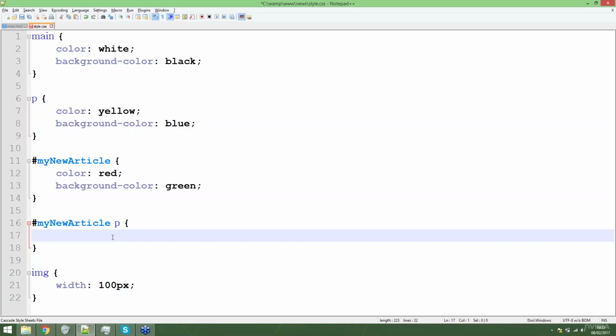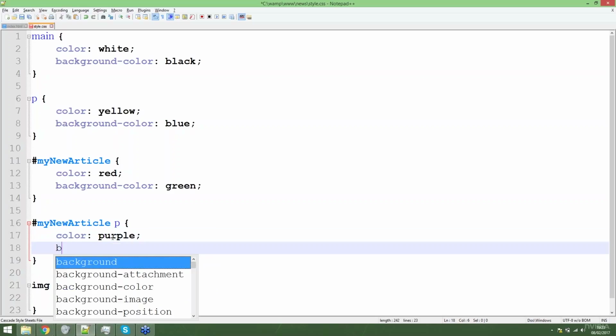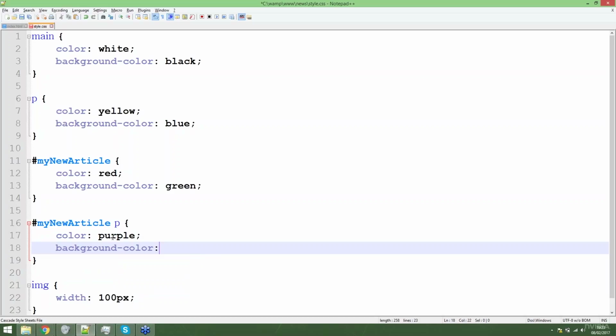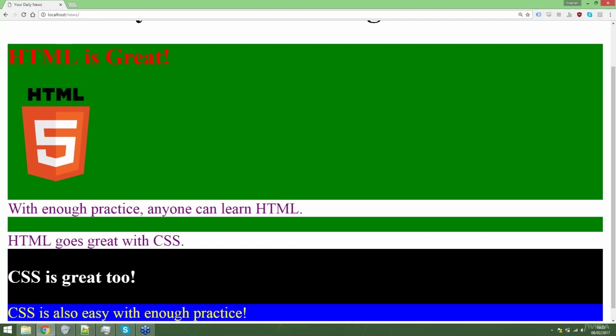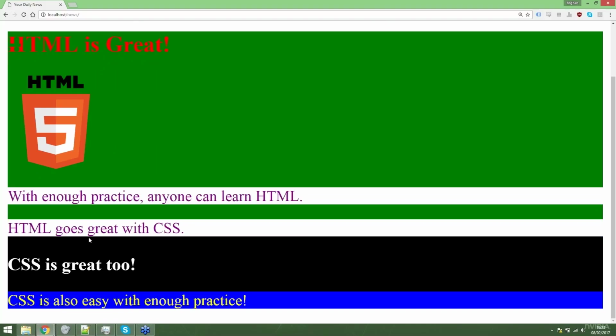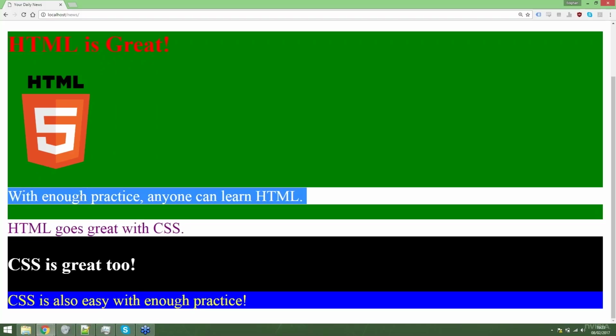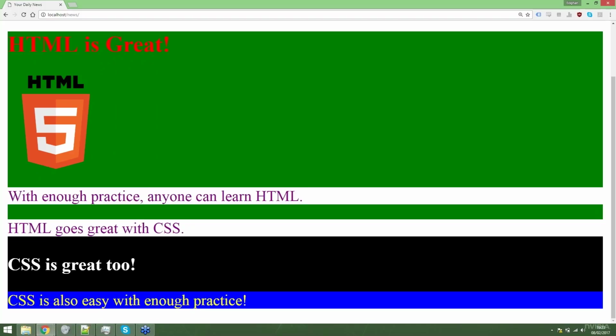So how can we change both of these paragraphs with one rule? Well, we can actually be explicit with it. We could type in my new article P, and in this we are stating that any article that we run through, if there is a paragraph within it, we want to change it. So let's just type in color purple, background color white. So we have explicitly changed it.